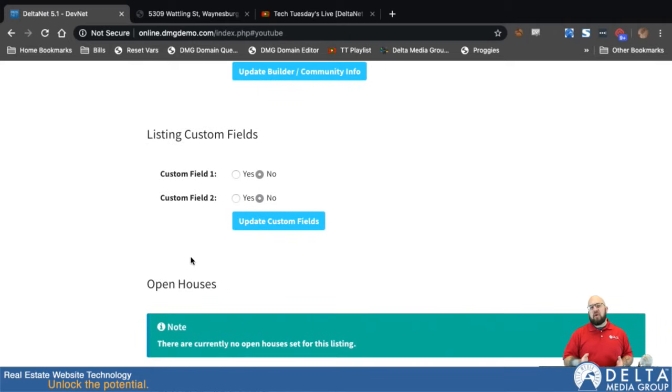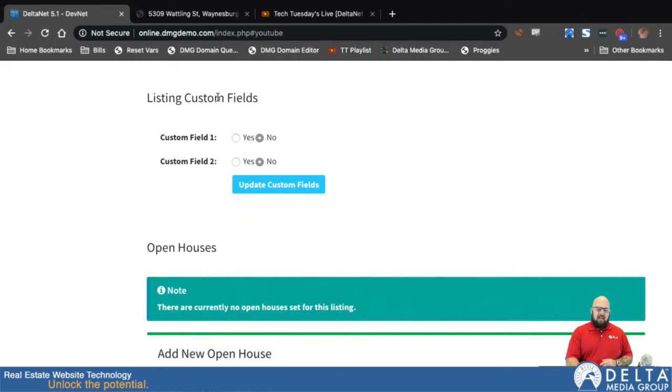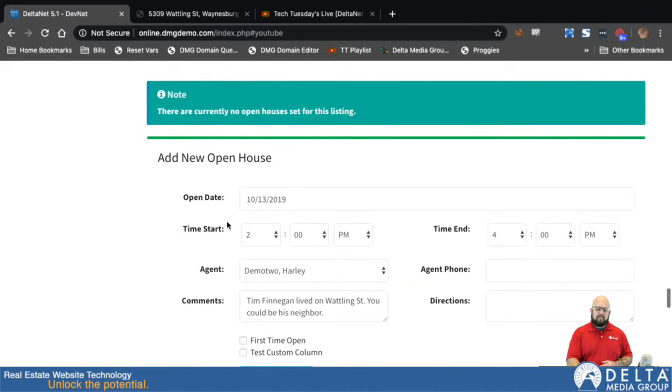That's something that has to be turned on at the company level, and it basically creates landing pages for your different builders and communities. Listing custom fields. This is if any custom fields have been added for you. So this is specific because we're on a test site. But if you did have custom fields you wanted to be added to listings kind of at the company level, we can add those in, and this is where you would modify them.